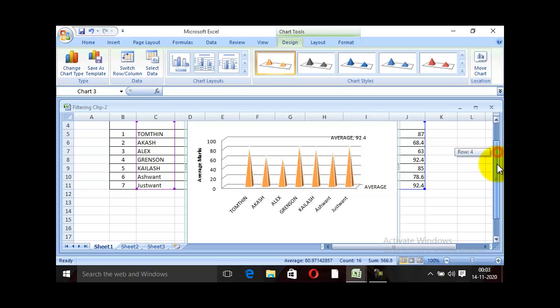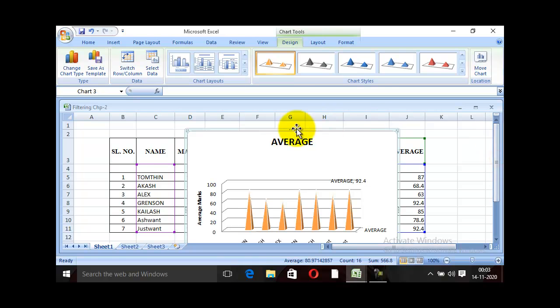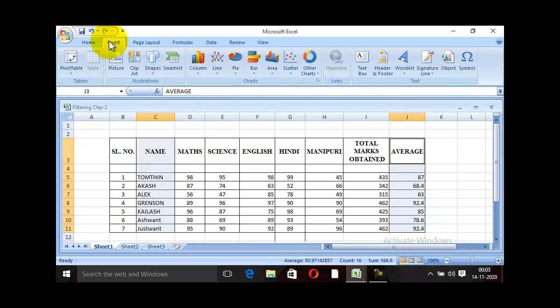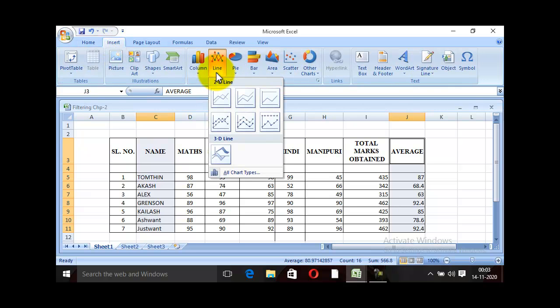Now see here, it has been changed. Column chart but this is a different design of column chart. You can create like this also. Okay, now after this, let's delete this and let's go to the insert again and use a pie chart here.